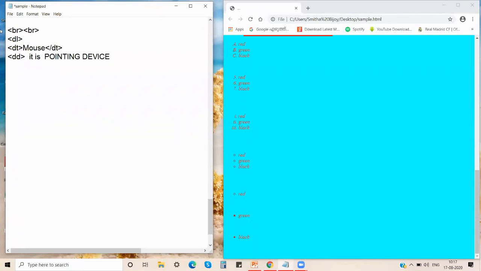I'll write like this and then I'll close my DD tag and then I'll close my DL tag. So this is how we'll be creating a definition list. So always after we make any changes in our program, we have to save it. I have used the keyboard shortcut. I'll come to the browser. Now I'll just refresh the browser.